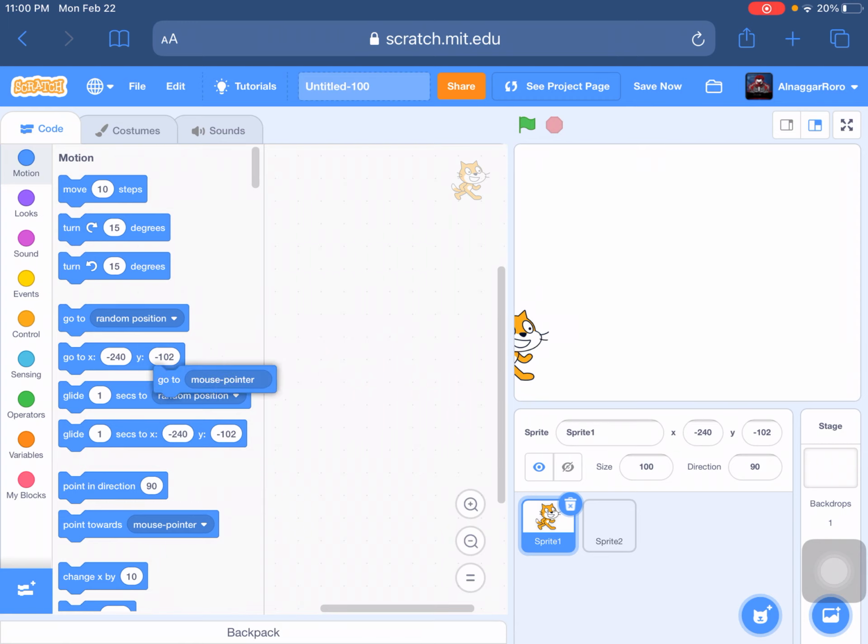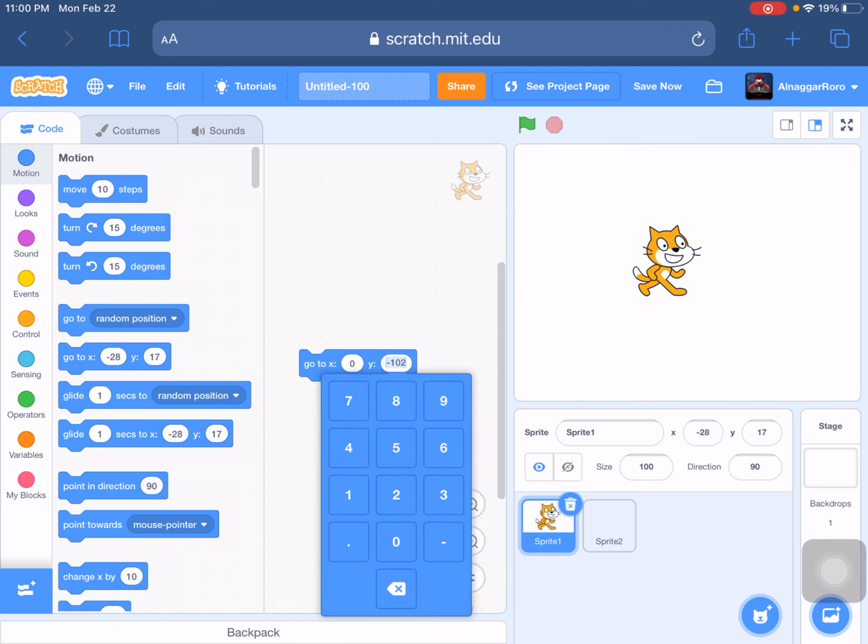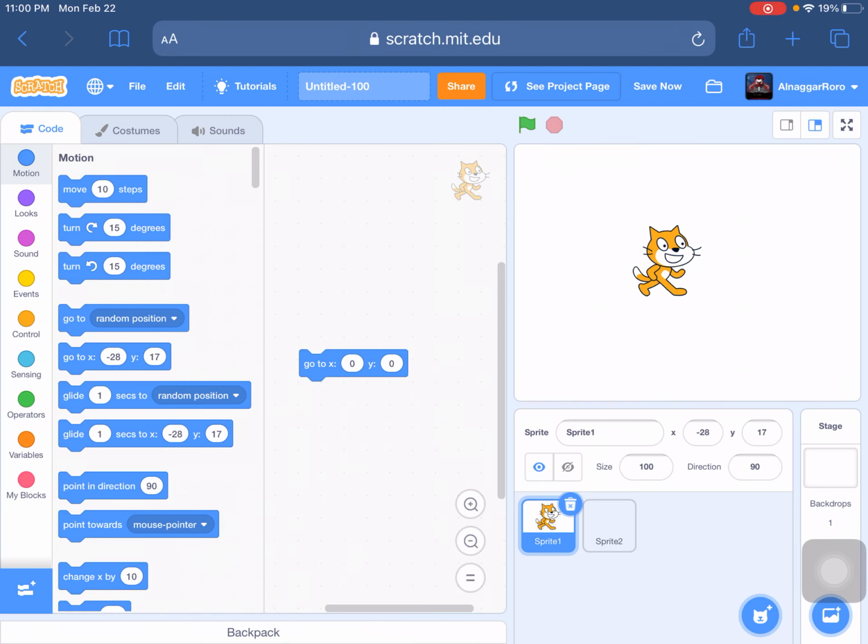So then there is a block go to X and Y. This is the main block in all the program, because this is the main program that will reset your position of your sprite. So I want it to be in the center, so I will say 0x 0y, and if you click it, it will be at the center.